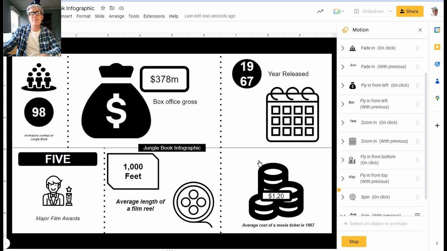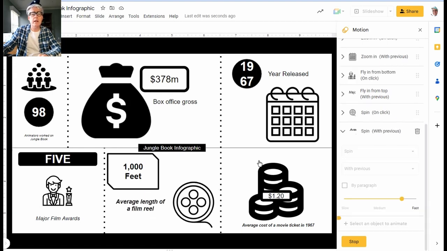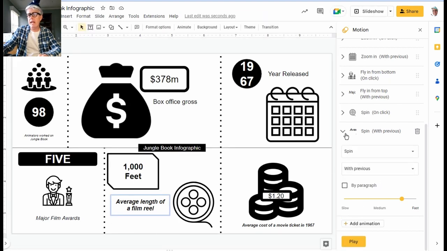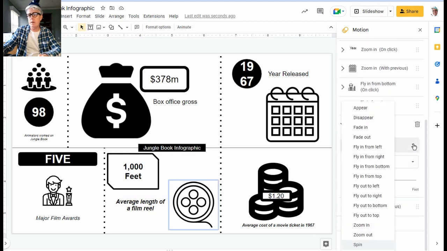Oh, click. You see, that's kind of cool, but it was already there, right? So that's not what we want it to look like. So let's stop. But what we can do if we want to be fancy, so let's first change this one to not spin, but fly in from top.